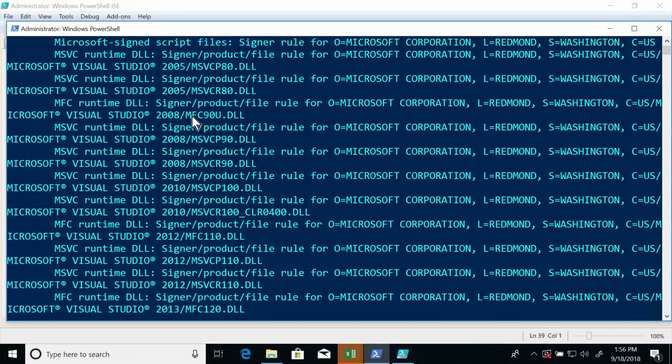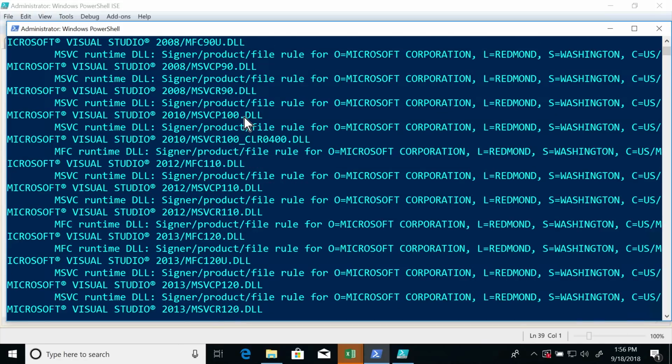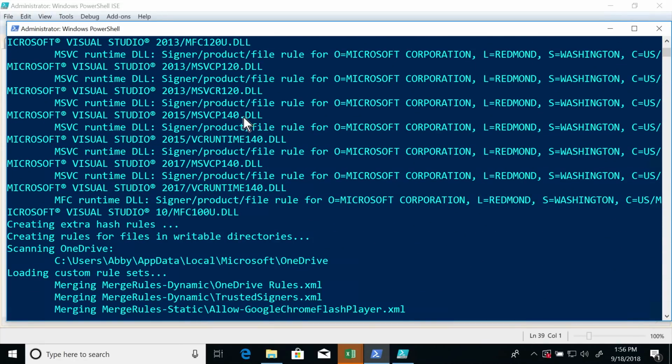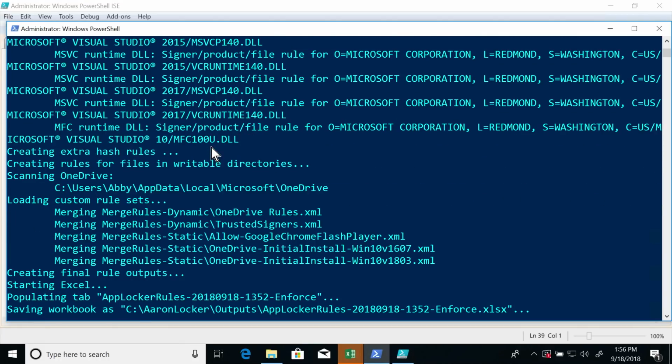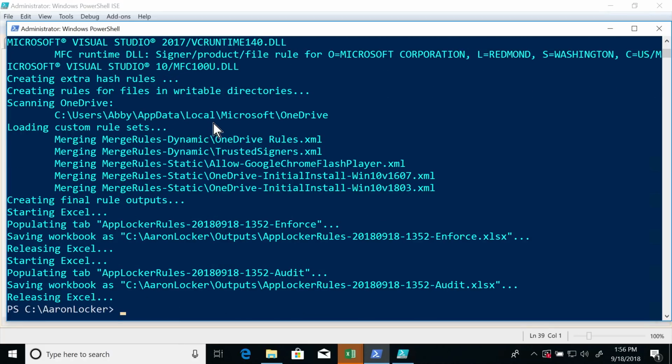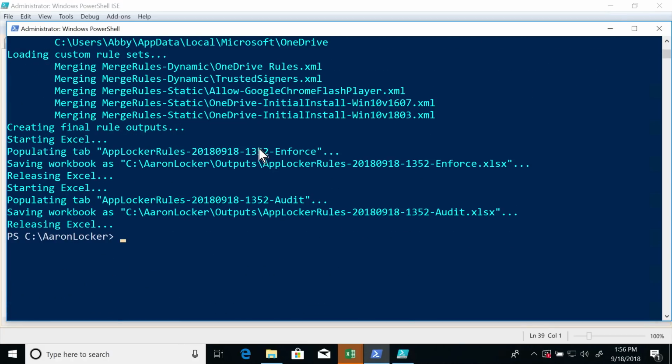The redistributable DLLs, though, the MFC and MSVC DLLs, I allow those because a lot of software ships with those, and it just makes it easy to go ahead and bake these in ahead of time. So for OneDrive, it generates the custom rule sets, and then fires up Excel.